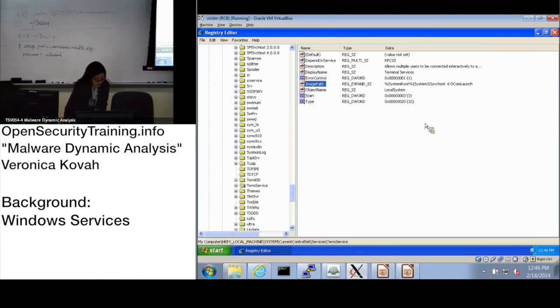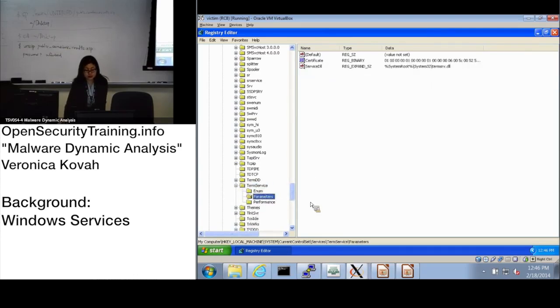Okay, and now can we go to the two questions? Under the TermService registry key, it asks what is the image path, which I actually just showed. And in the subkey Parameters, what is the ServiceDll value? So again, a key is nothing but a container, like a directory. You don't see the Parameters here, which means it has another subkey, and a subkey is another directory.